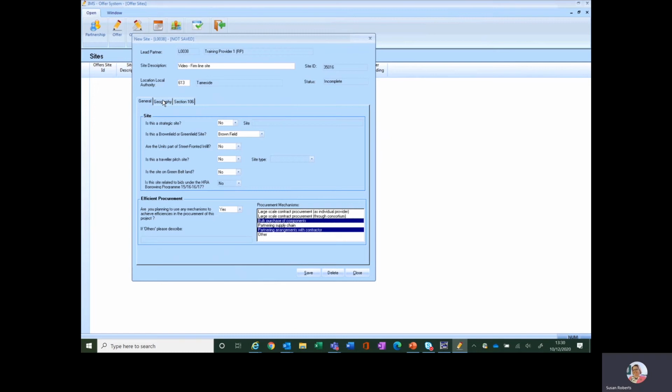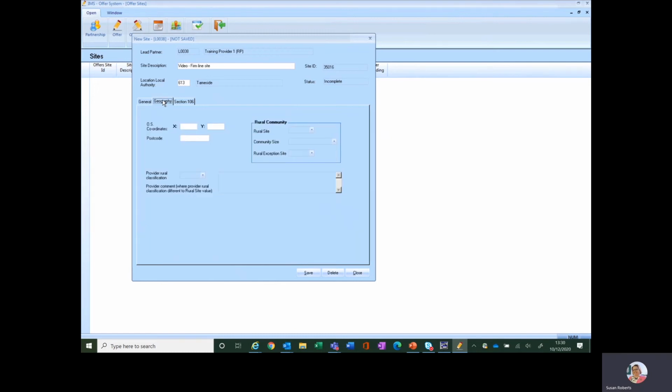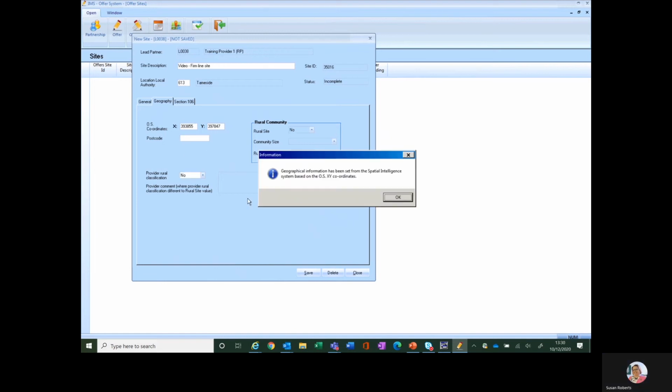So if I go to the next tab, which is the geography tab, it now wants a 6-digit XY coordinate for me. Let me enter the 6-digit XY coordinate. Okay, and then I'm going to click on the tab button.